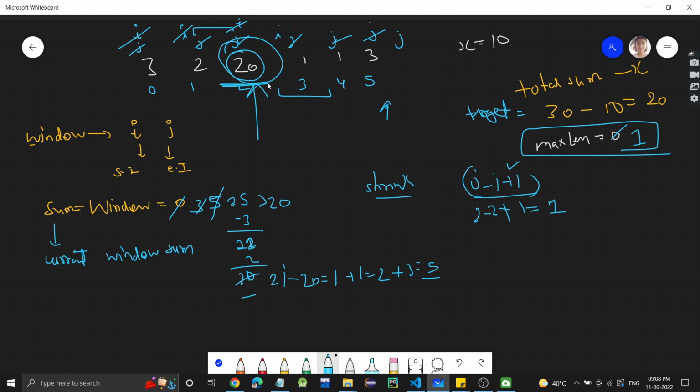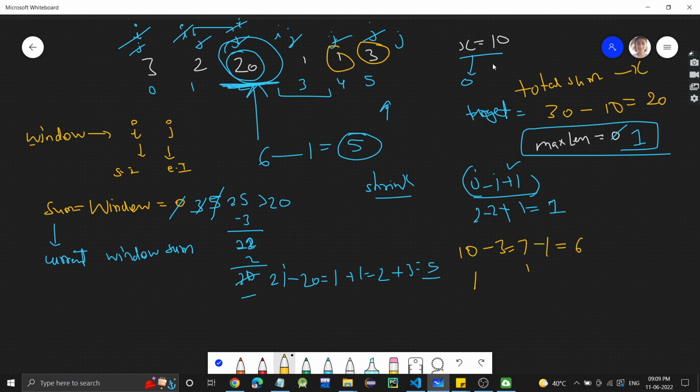Now this subarray has length 1. So total length is 6, minus this subarray length. So 5 are the number of operations which we need to reduce x to 0. How 5? See, this one we need. So 1 operation, 10 minus 3 will be 7. This is one operation. Then 7 minus 1 will be 6. This is one operation. Then 6 minus 1 will be 5, and this is one operation again.